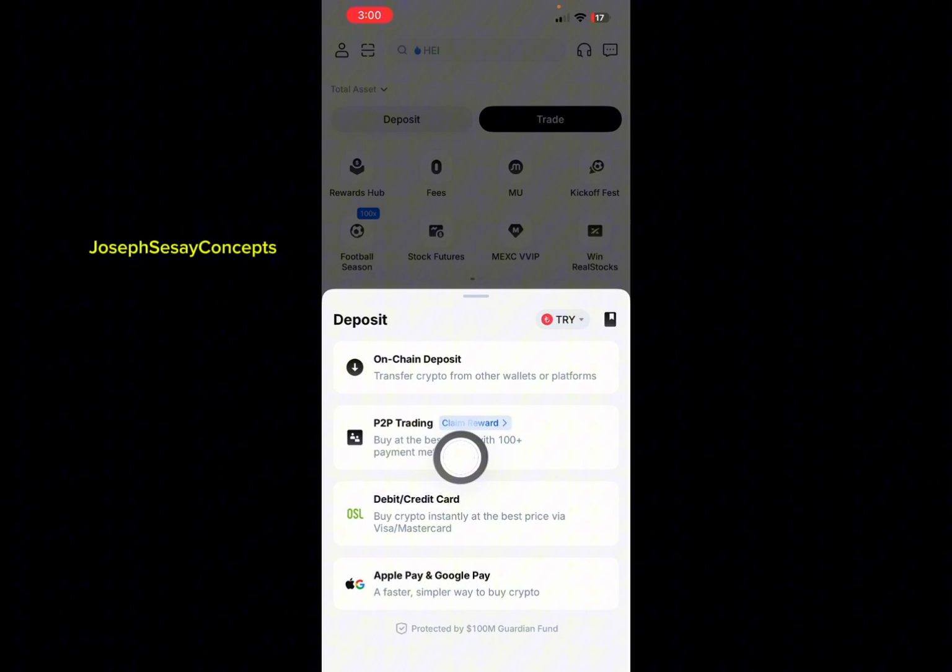The second option is called P2P trading, which is what I will be teaching you guys how to do. This is like peer-to-peer. Let's say you have your fiat currency, you have your Naira, you have your Ghanaian cedis, you have your rand, you have the leones and all. You want to use that to deposit funds into the MEXC account. So our focus is going to be on the P2P trading.